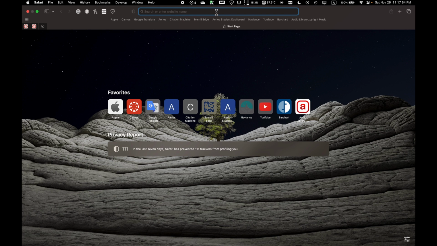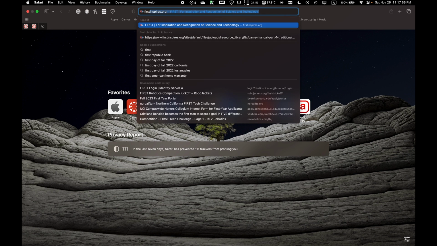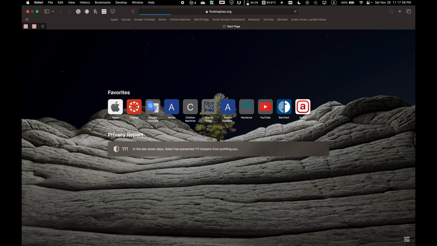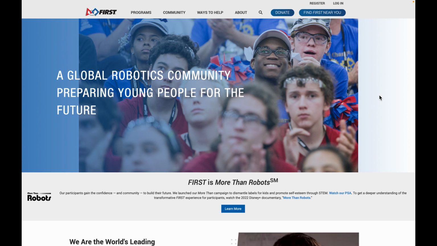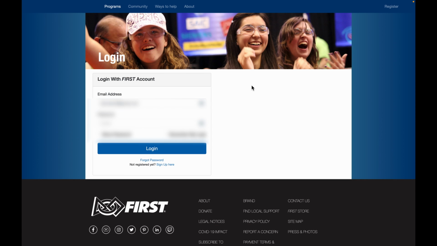So first thing we want to do is just go into firstinspires.org. All right, and you're gonna log in. If you don't have an account, obviously create an account. I already have an account, so I'm just gonna log in with my account. But if you don't have one, obviously sign up and just follow the instructions on screen.